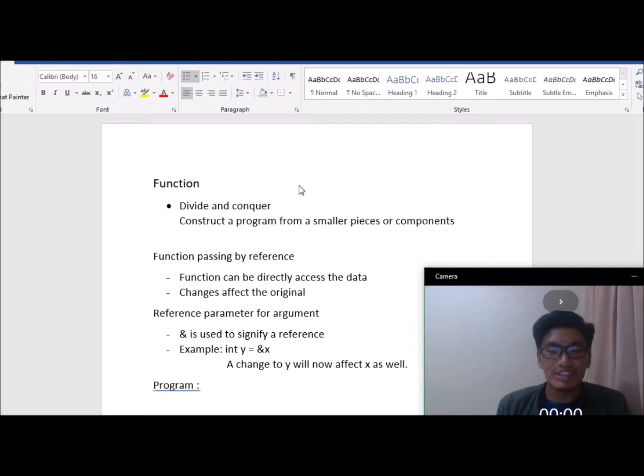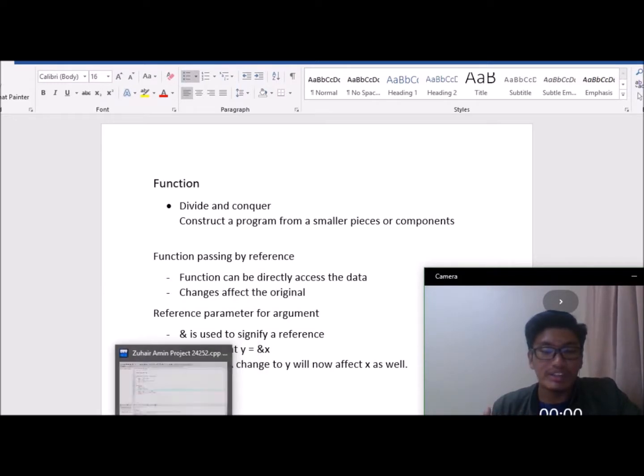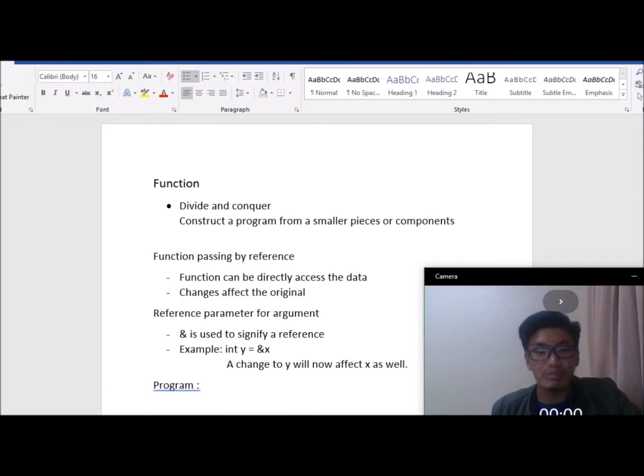So what is passing by reference? A function passing by reference can directly access the data, and the changes will affect the original. For the parameter or argument for this reference, an ampersand is used to signify a reference. For example, int &y = x, and a change to y will now affect x as well. So I will show you a very short, simple program to represent this topic.